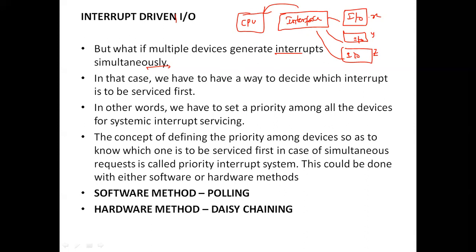In other words, we have to set the priority for the interrupts. Priority in the sense of which is most important. Suppose this Y task is most important, so we allocate the first priority to this one, X is going to have second priority and Z is going to have third priority. If all the interrupts have come simultaneously, we act according to the priority. Based on the priority, the CPU is going to attend the interrupts.